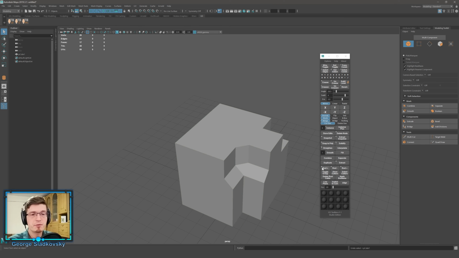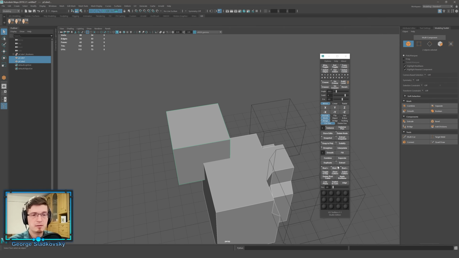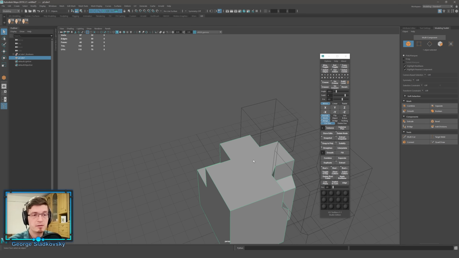Also, this triangle over here indicates that if you want, for example, the Boolean to be hidden right away after this command, just hold Shift and it will just hide the cutter. But it's still there, you just show cutters and here it is.